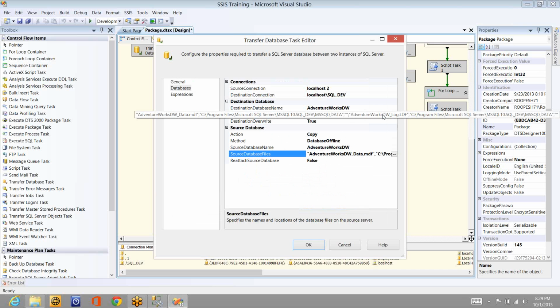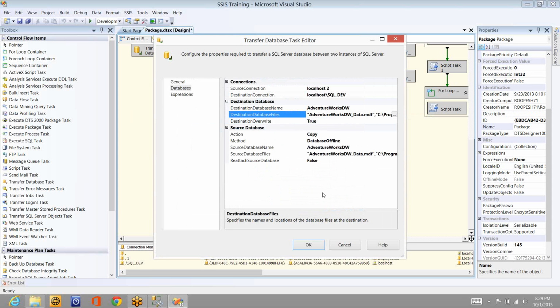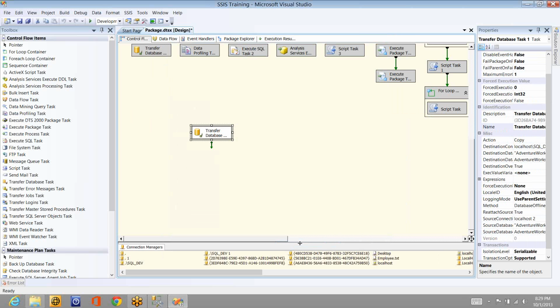Now let me go and set the destination files. So I've selected this, I've pasted the same, but I'm going to change the instance to SQL dev, and I'm going to copy the same here. So now I've set the source and destination, and if you want to reattach the source if it fails, source database, I'll set it to true. Let me click on OK.